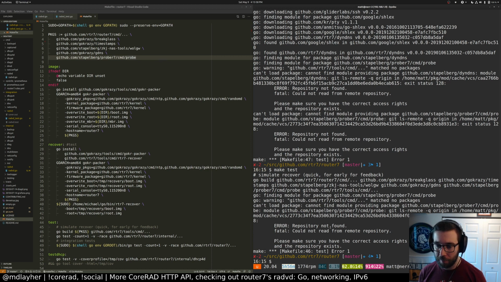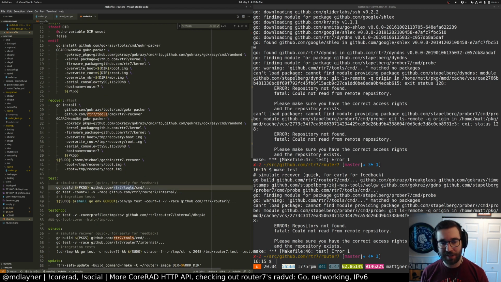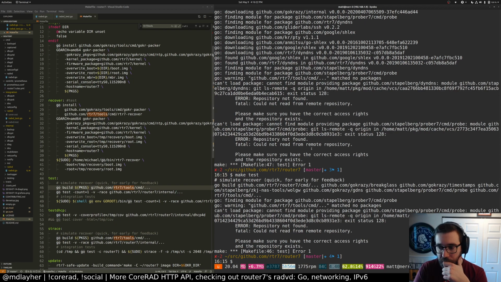Prober7, command probe, repository not found. Router 7 tools. Oh, I don't think I have access to router 7 tools either. Okay. 7 tools. Do I need to... No, tools is okay. What am I... Prober 7 needs to go. Okay. So many secret repos.